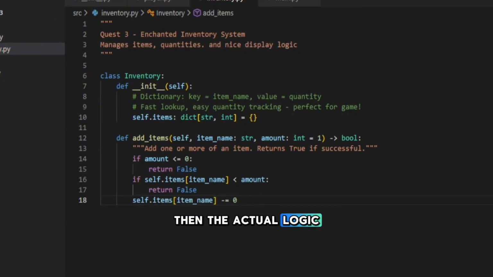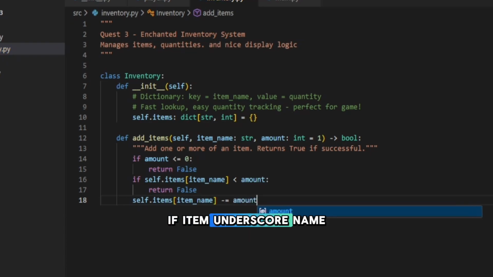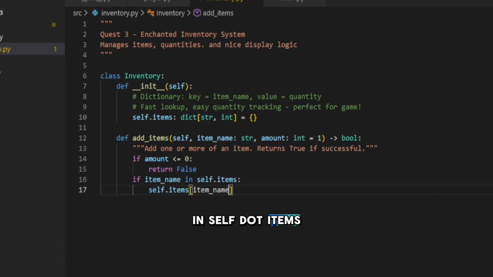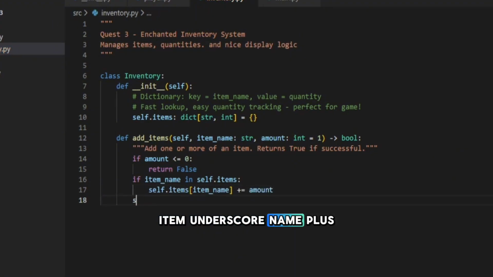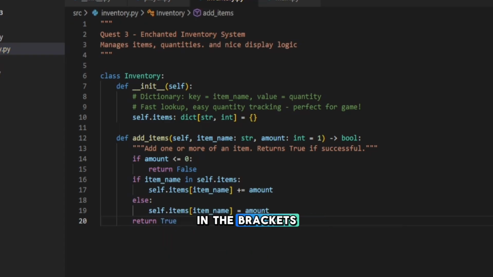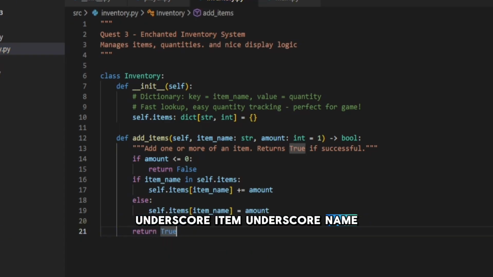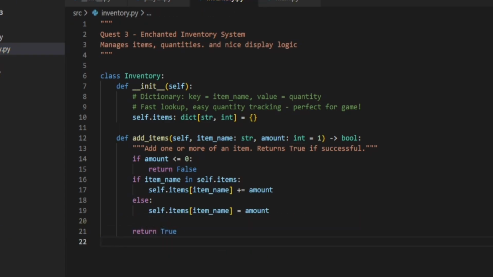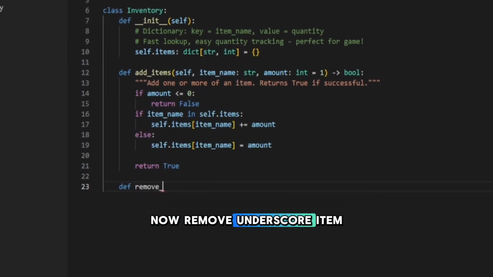Then the actual logic. If item_name is in self.items, then self.items[item_name] += amount, else self.items[item_name] = amount, and we're going to return true. Simple. If it's already there, increment it. If not, create it. Now remove_item.